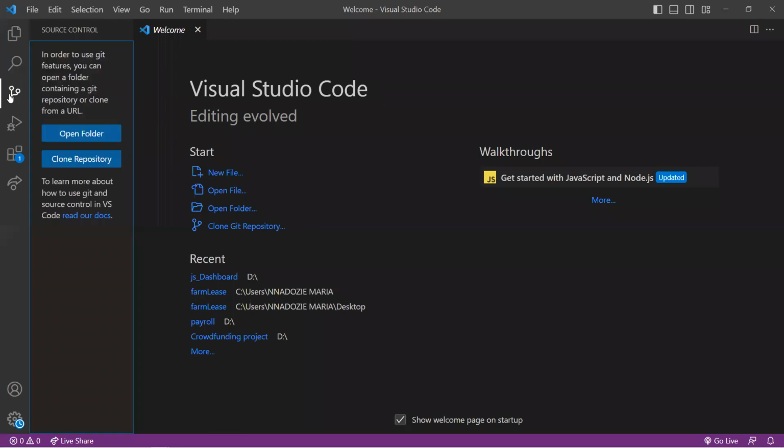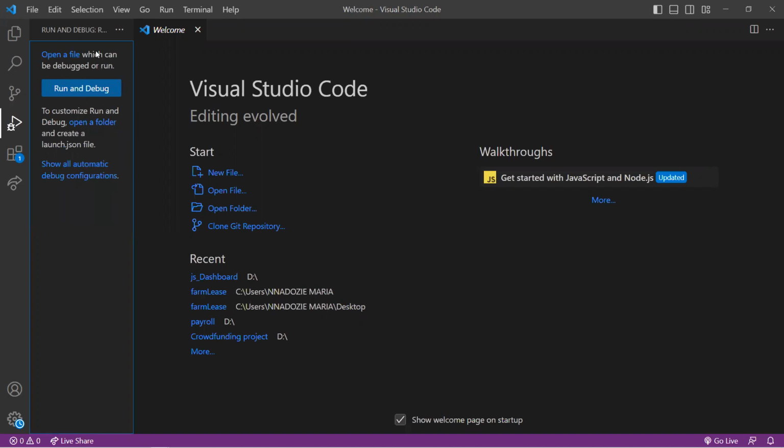This one is for your Git and GitHub. We'll come to that later in the program. Then this is for debugging too. Debugging is finding and fixing faults or errors. So when you say you want to debug your code or your program, it means it's having an error, so you want to find out where the error is coming from and fix it.